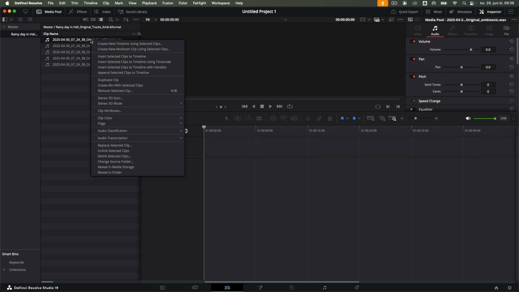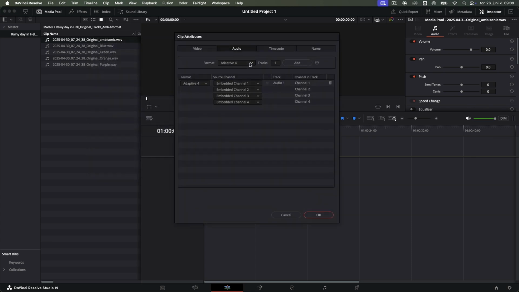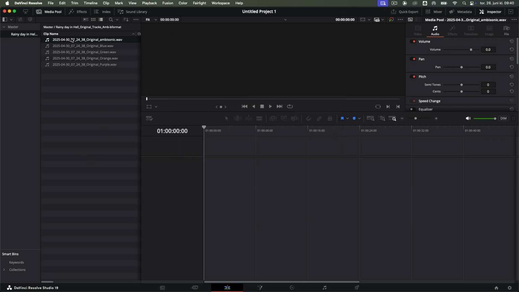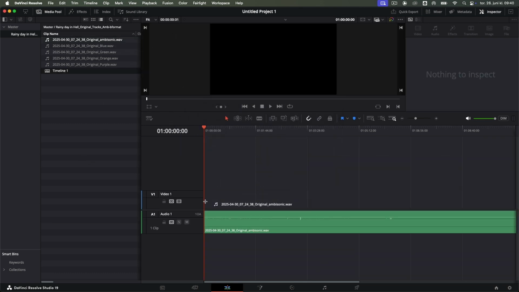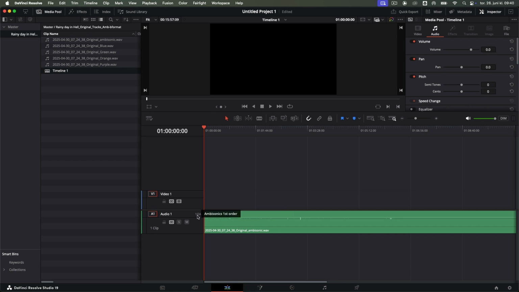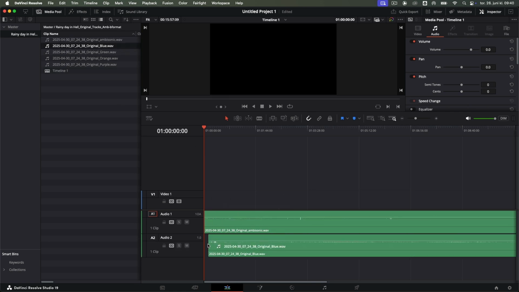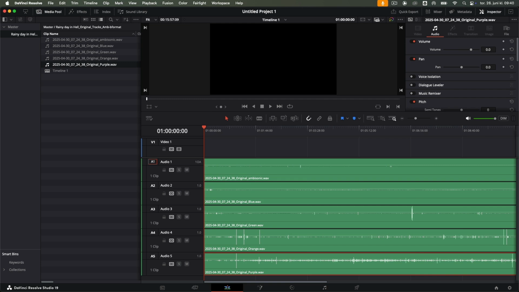Then we need to tell DaVinci Resolve that we also have an ambisonics first order file in here so that it understands what kind of format it is. So now when you drag your files onto the timeline, it will automatically create an ambisonics track for the ambisonics ambience, and for the mono tracks or the lav mics, it just makes mono tracks, and that's exactly what we want.